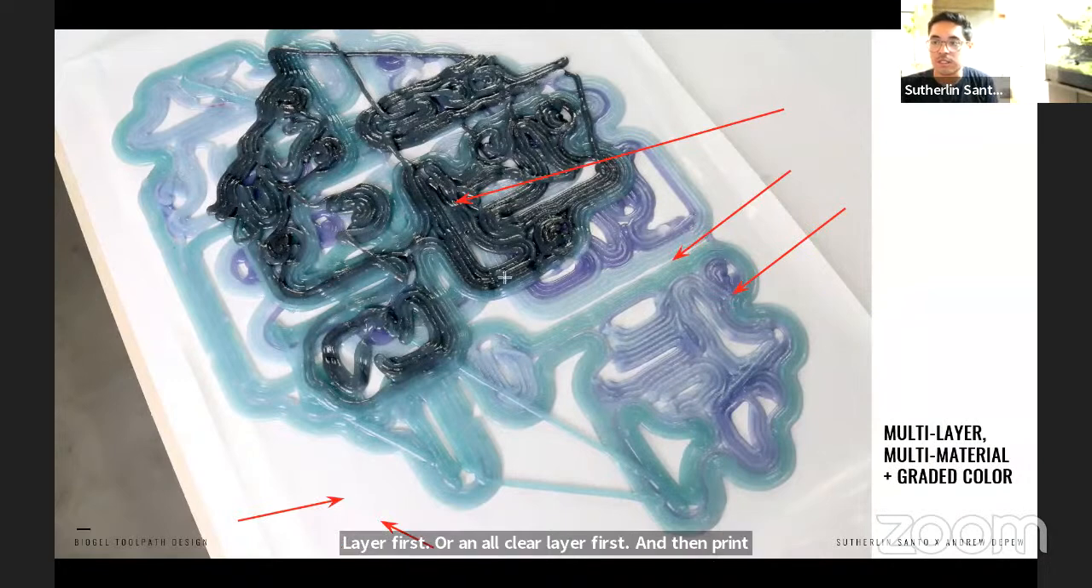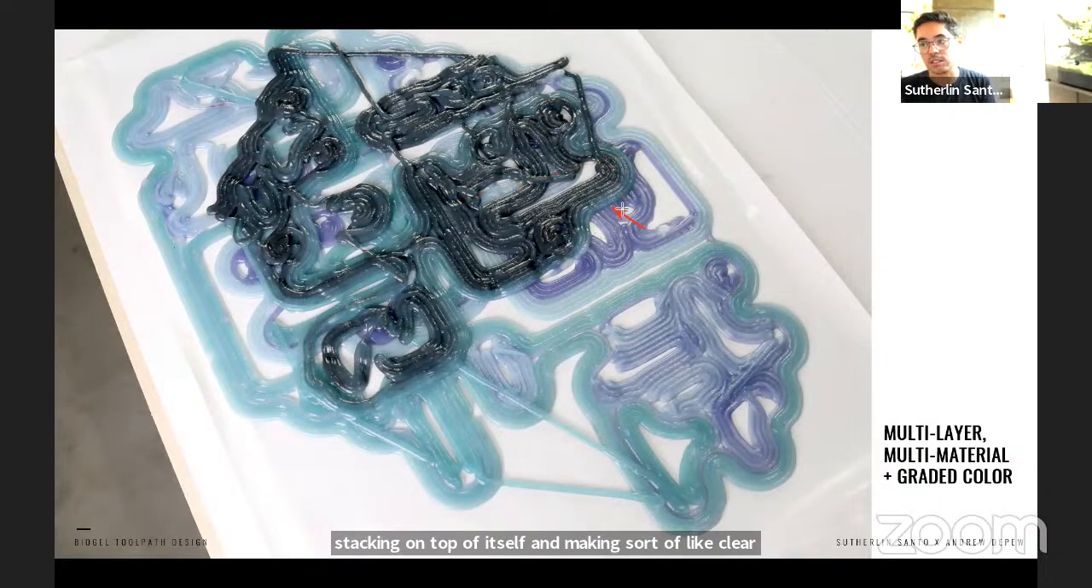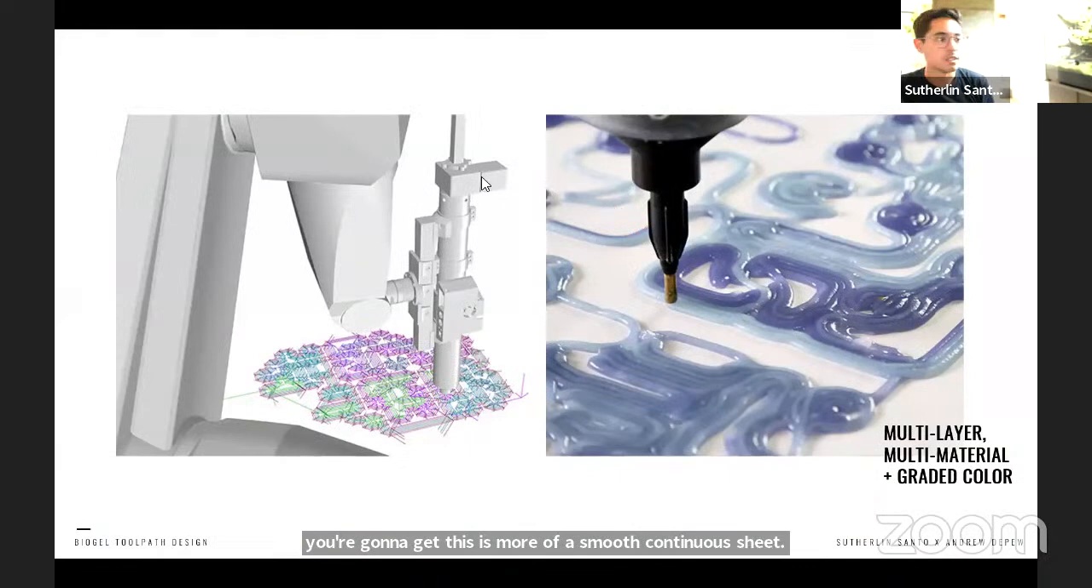Although the biomaterial in this instance is stacking on top of itself and making clear layers horizontally, like you can see very clearly that there are two layers where I put that blue or red arrow. When it dries, the formula is designed to self-level to a certain degree, where you're going to get this as more of a smooth continuous sheet. Okay, so moving on. Here's an example of that.